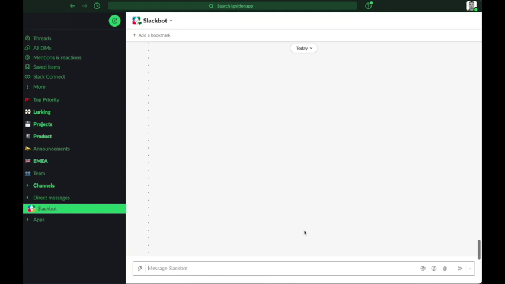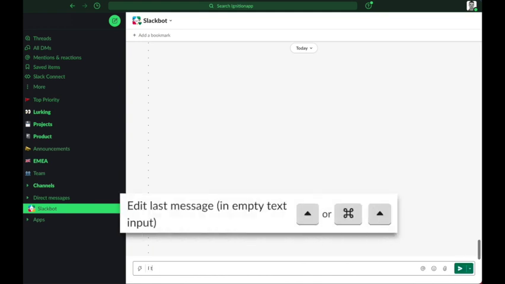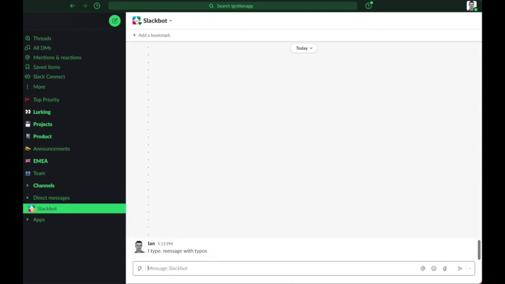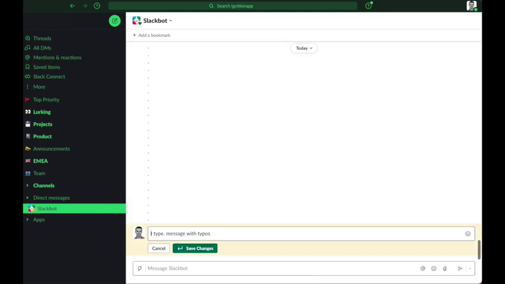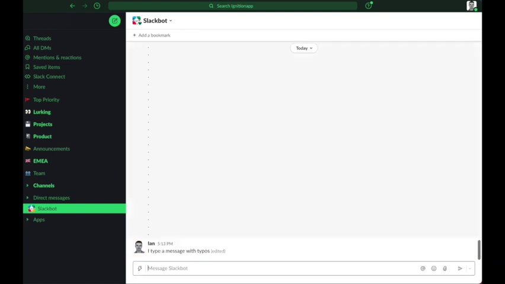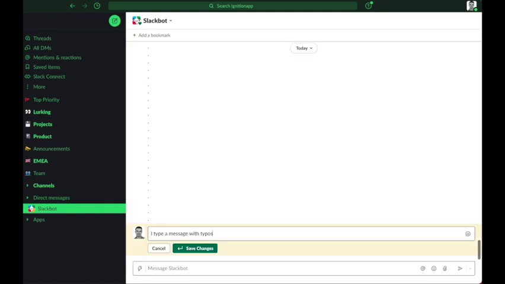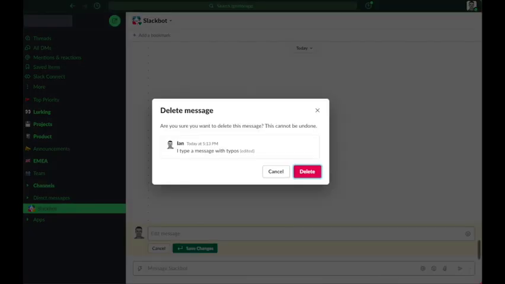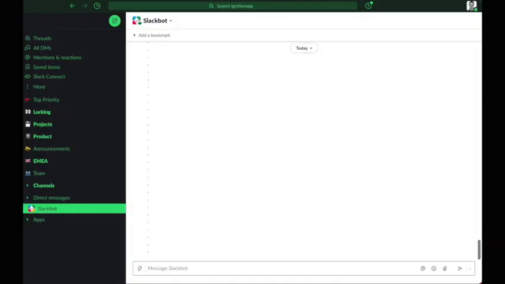Also very useful is the up arrow key. So if I type a message with typos, and then I want to quickly edit that after I've sent it, I just need to press up on the keyboard and it immediately goes in to edit that actual message. So I can fix that and press enter again and that saves it. You can see it says edited beside it. If I didn't want to send that at all or I want to replace it with something completely different, I can just press up again and I can delete all the text and that whole message is then fully deleted.